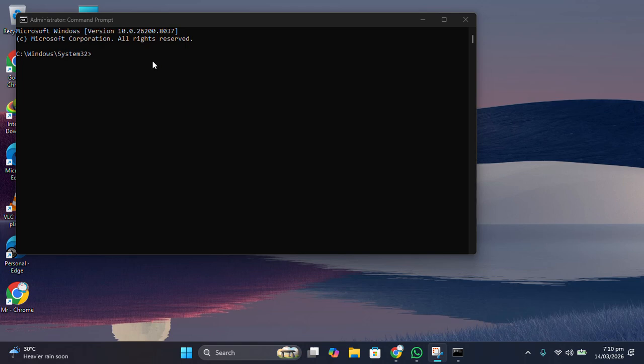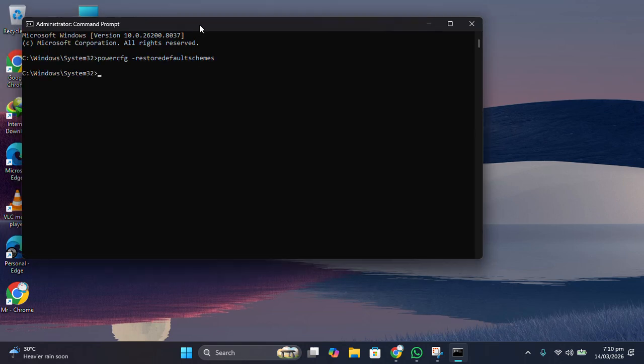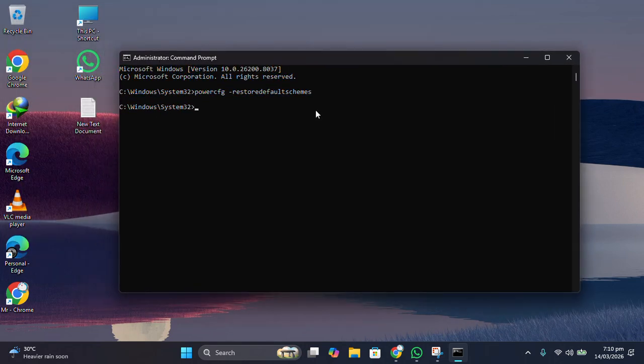Just enter this command here: powercfg, then space, dash restore default schemes. Once it's done, just press enter and it will be set. After doing this, you just have to retry to check if your issue has been fixed or not.